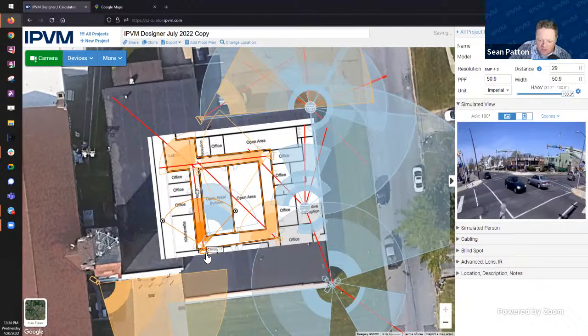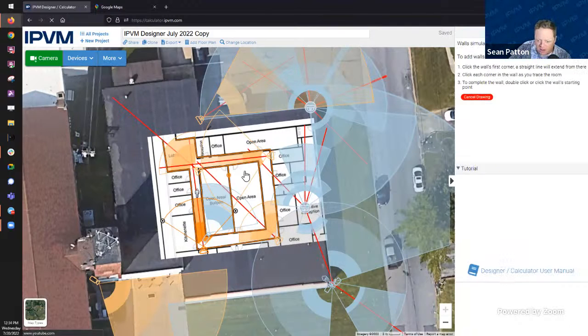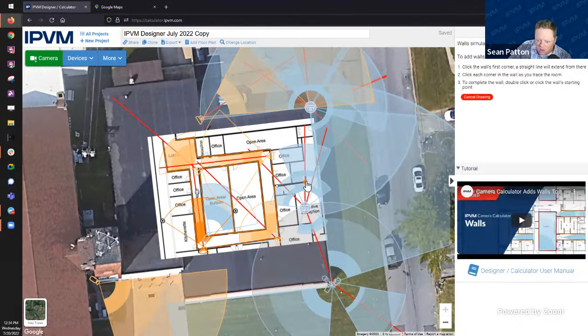So the coverage from this camera obviously doesn't go into these offices. The coverage from these ones, let me draw a few more walls here just to clean this up a little bit as well. It's certainly not going to cover any exterior there.